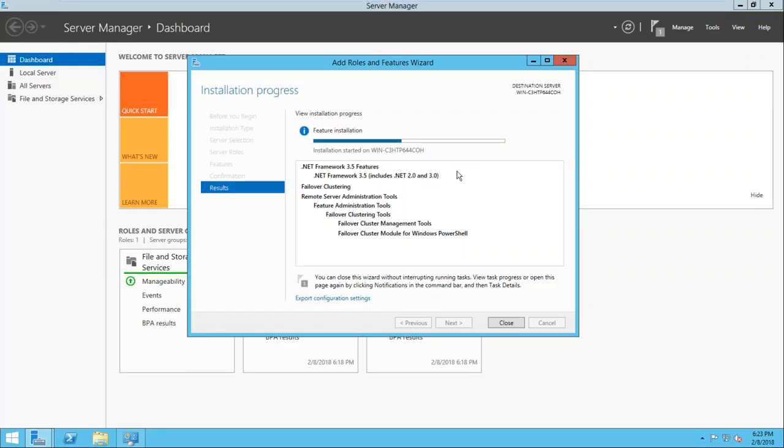Two features we have selected, taking some time. Failover cluster and .NET framework.